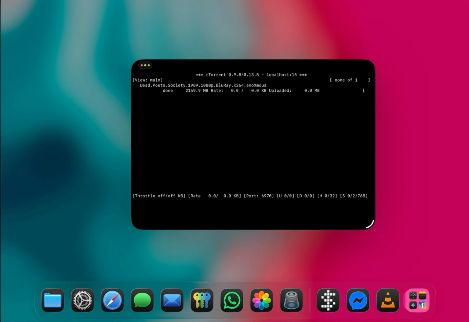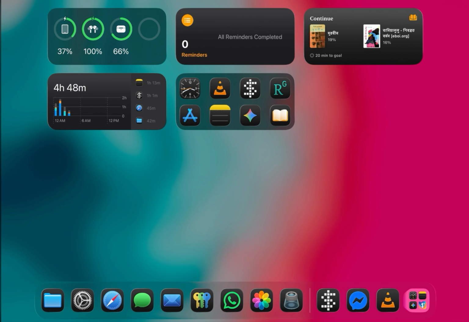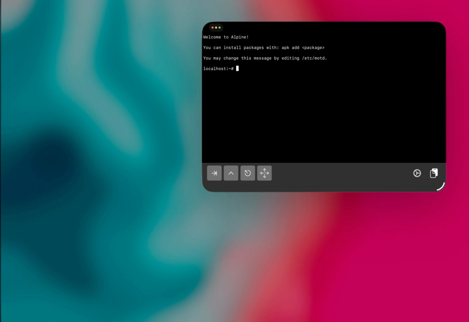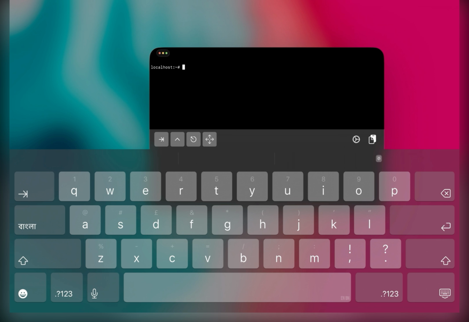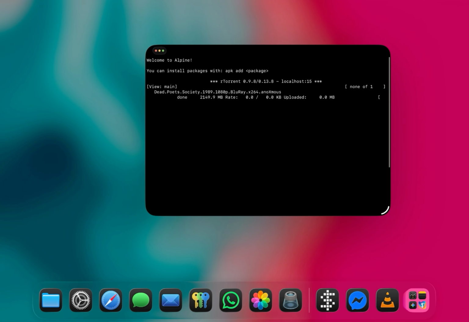If you close the emulator, you will lose this rtorrent interface. Don't panic. Let me show you what to do. First, let me close the emulator. The emulator has been closed. Reopen the emulator. See, the rtorrent has vanished. So don't panic, just simply write rtorrent, and again your torrent file will appear here, and it is seeding.